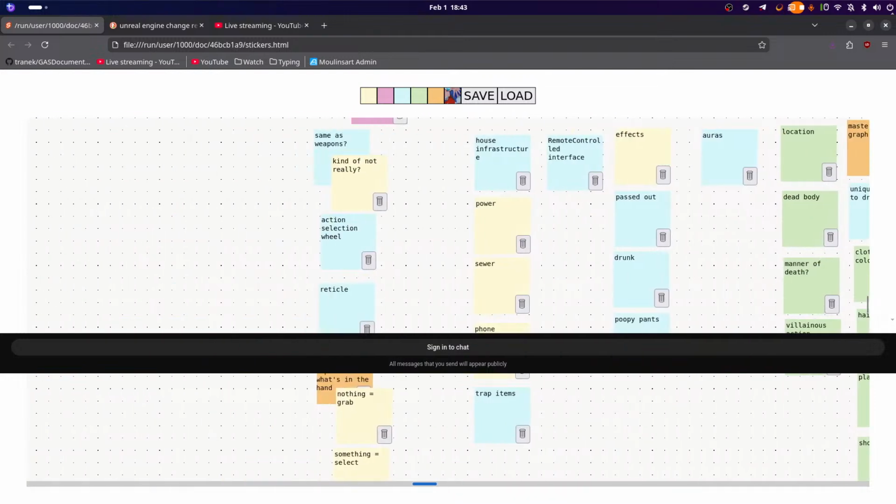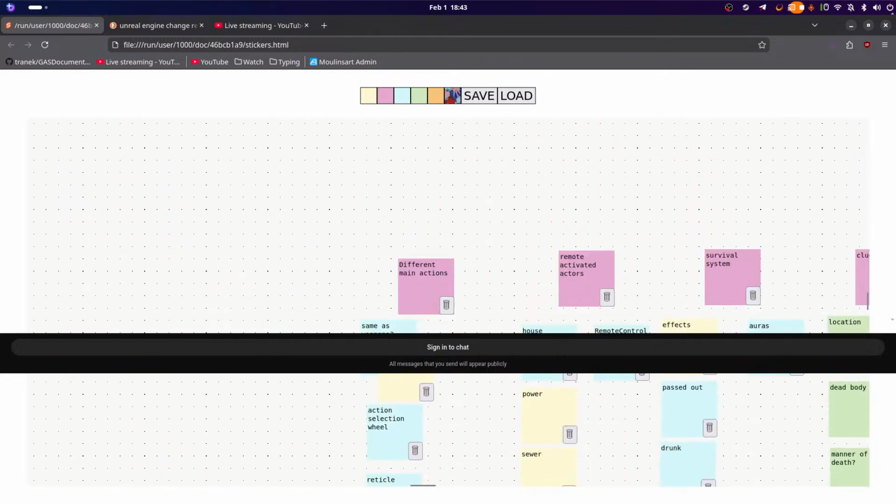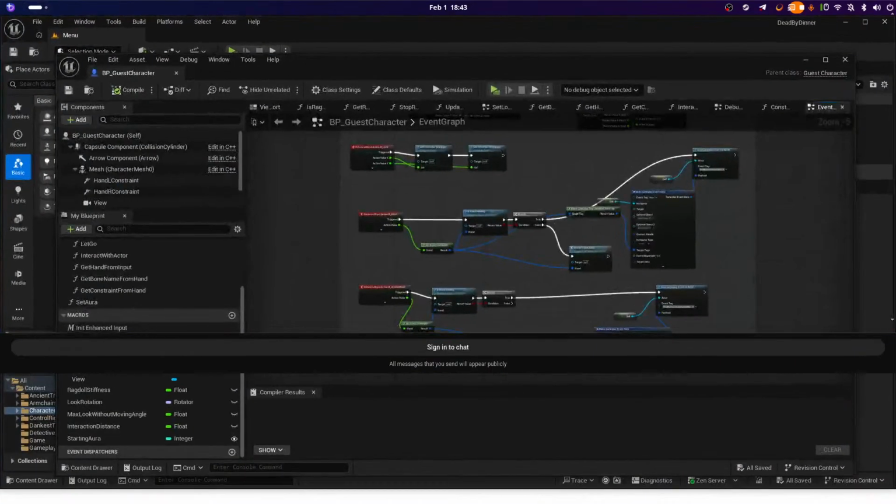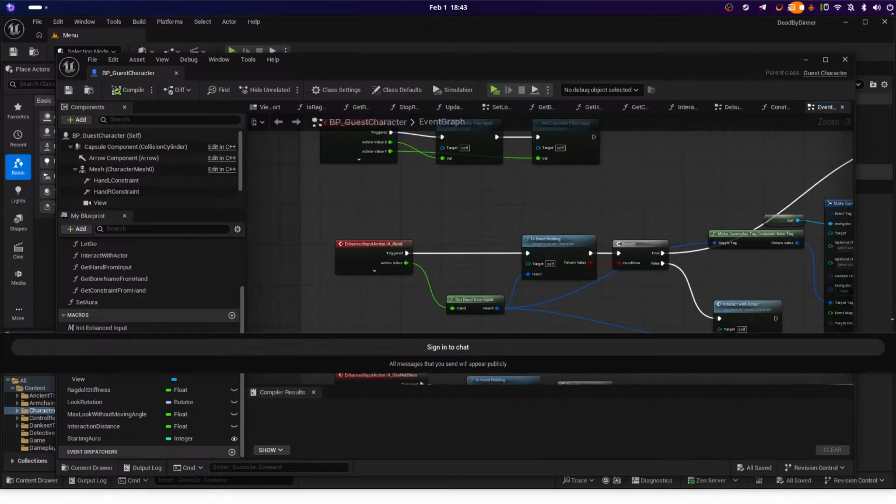Our first thing in here is same as weapons, kind of, not really. How a weapon generally works in Unreal is you'll have a variable, like a weapon, and then it will have a link to a data table or a data asset that has the actual details of what this thing actually does. And that's how you get different weapons.